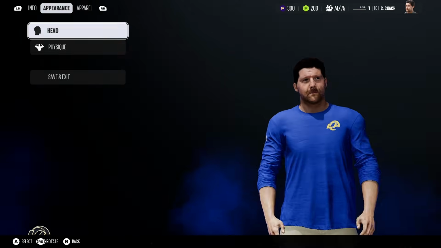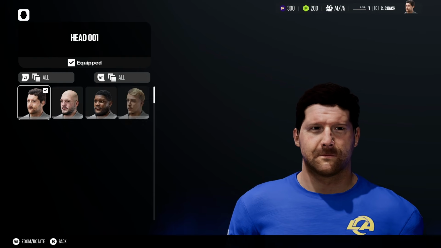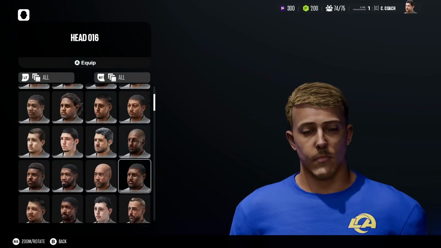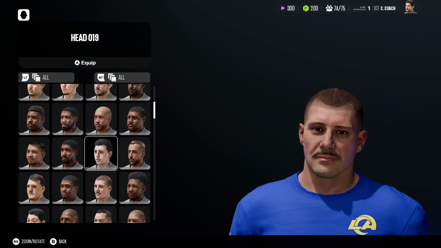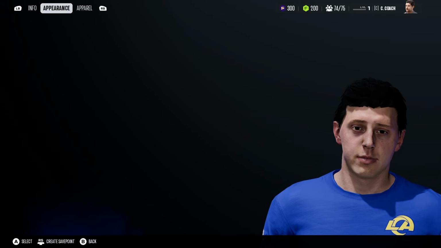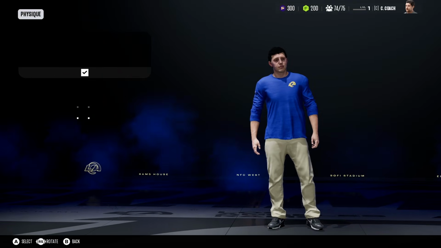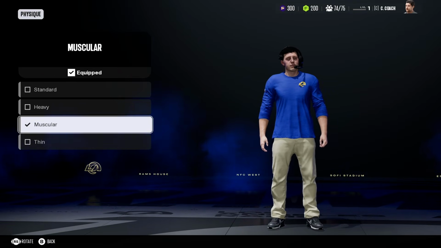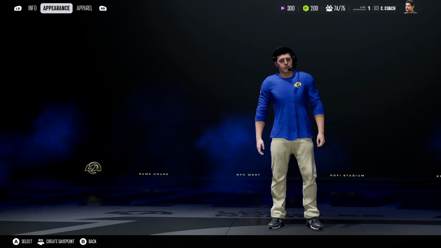Then you can go to Appearance tab. Here you'll be able to change the head of the coach. So simply select the head you like, and besides that you can also change the physique of the coach. You have some presets here, so simply select the one you like.